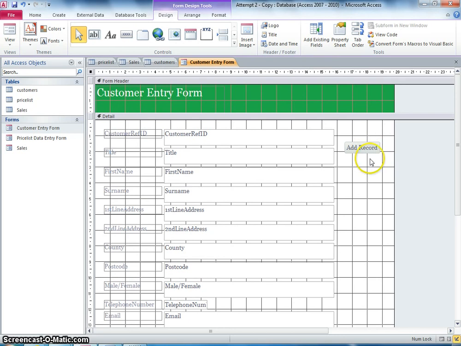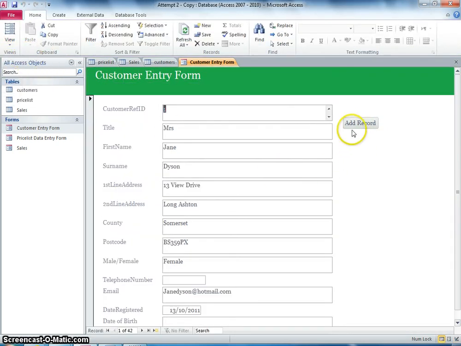Now you may want to take a print screen and note, I've added my button, or here's my button added. If I go back to form view, you can see now that if I click add record, it'll allow me to add new records. So this little button works.